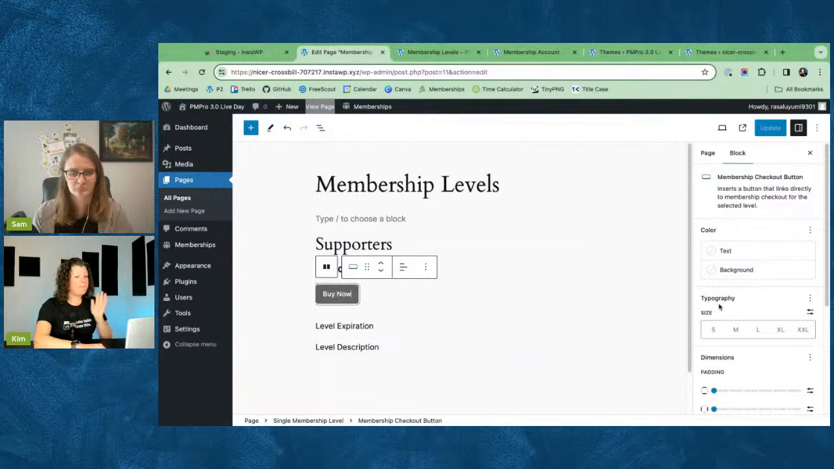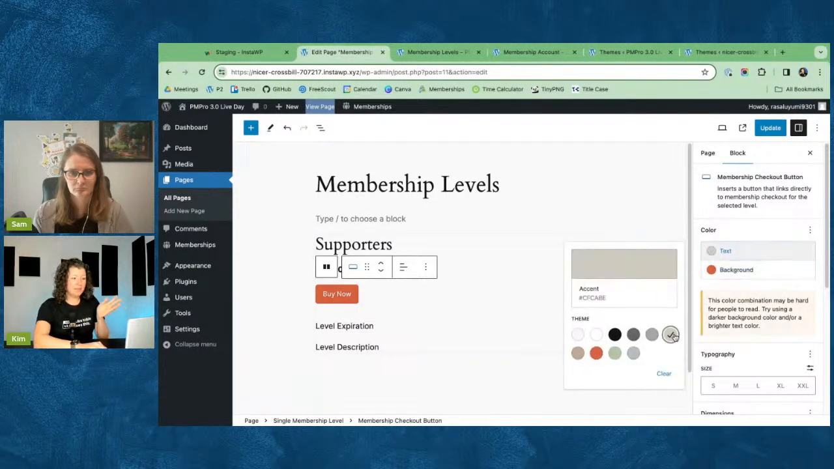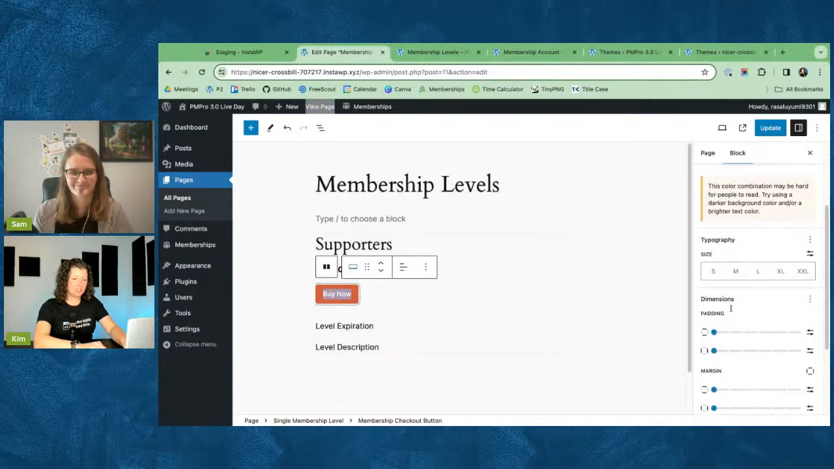Because this is a button block, you can change the color of it. Well, that doesn't look good, but you could do that. And then you can change the text.